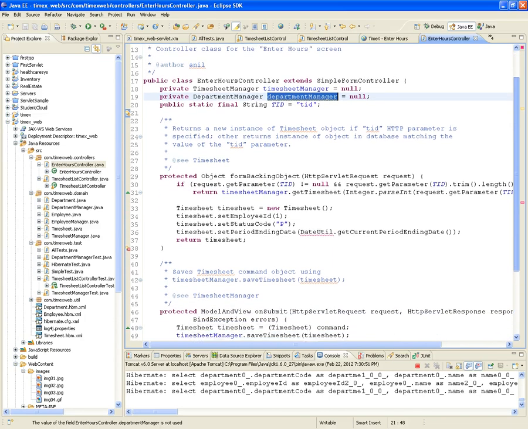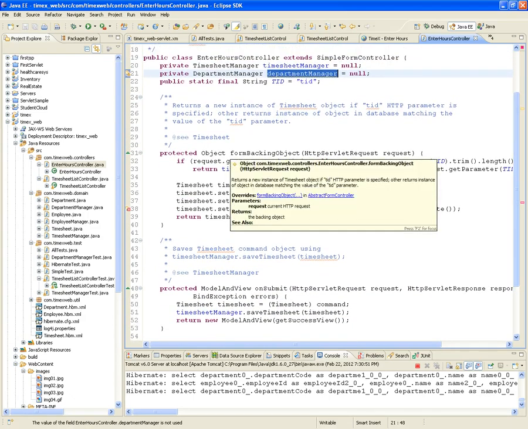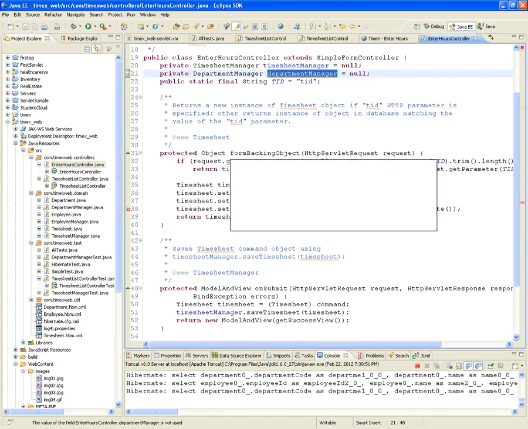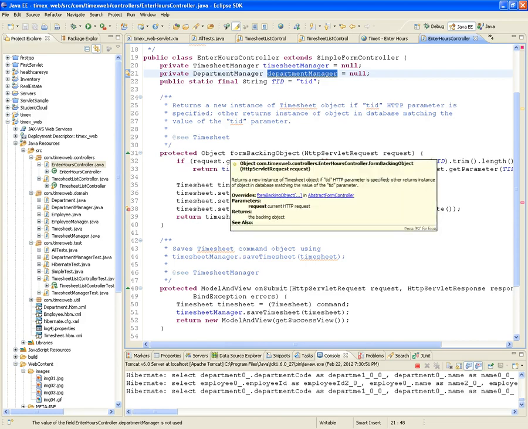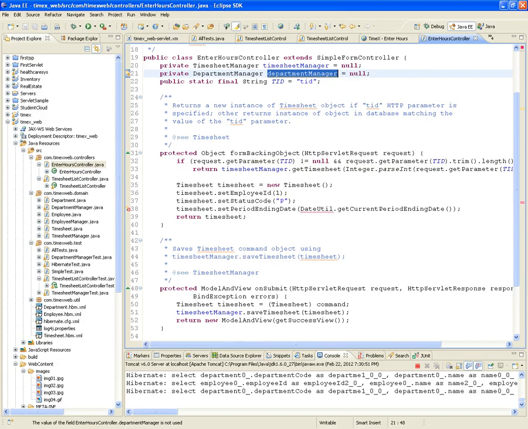Now, look at this. This is the first most important method that you have to override. It's called formBackingObject. Every controller that is going to grab data from the user will have to create an object of that whole data, and it's called the form backing object. In other words, it's the object that gets created out of the form data. So the first time that you hit this controller, what is the form backing object going to do? It's one of two ways. Either this is the first time that we're creating this timesheet and hence I'm going to have to create a brand new one, or no, this timesheet was already created and I'm going to tell the timesheet manager to give it to me. Okay?